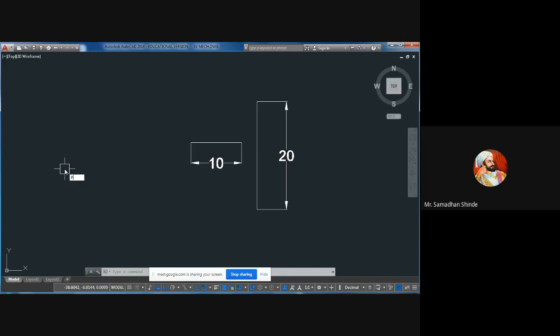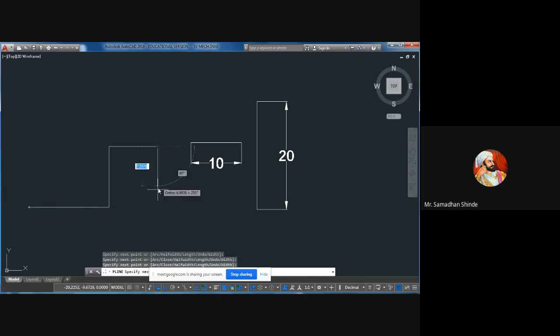So PL is the shortcut for polyline. Are you able to read? Just check. PL for polyline. Similarly, you can write draw polyline as well. Polyline like this. So by using line also, line, enter, you can draw like this.